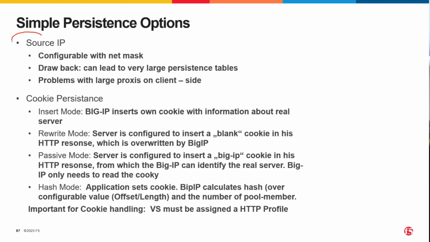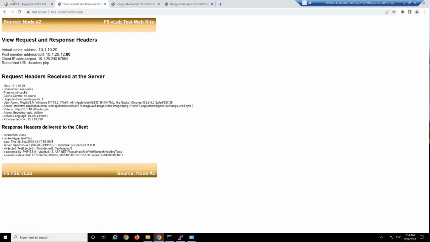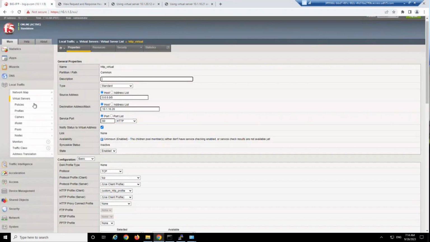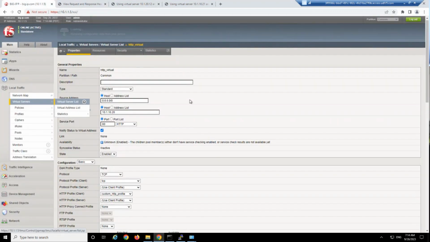So source IP persistence and, not or, cookie persistence if we talk about HTTP applications. So most often we are using BigIP to pass this HTTP traffic, of course. So those two different methods are being used together. Why together? Because we are using, in that case, two different profiles at the same time.